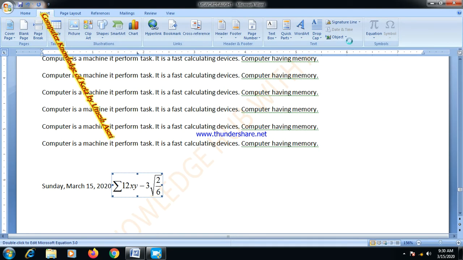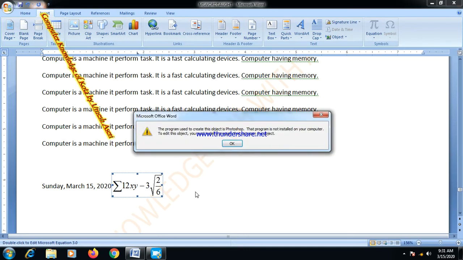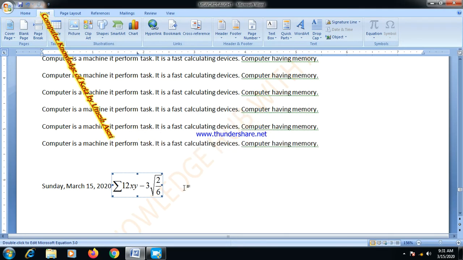So, wait, the cursor is moving. So all of you, do you understand how we can create word art, drop cap, objects, files, equations, symbols? This is very easy, we can do it.